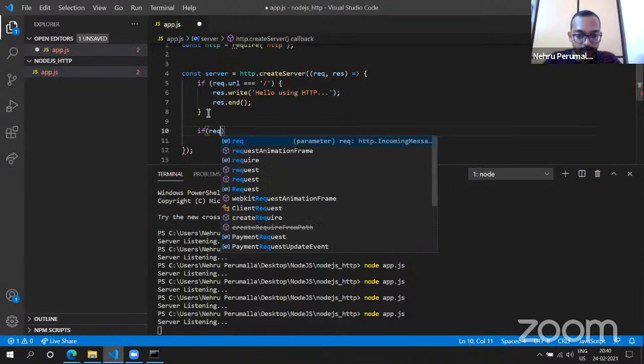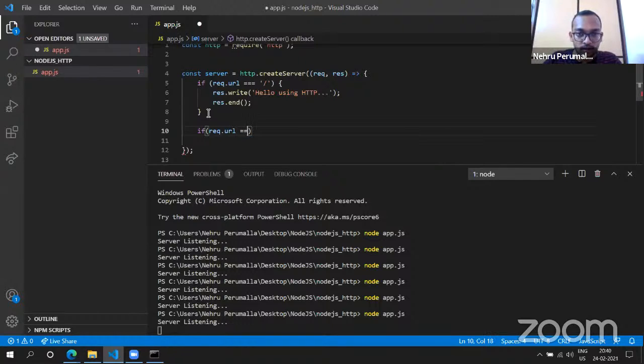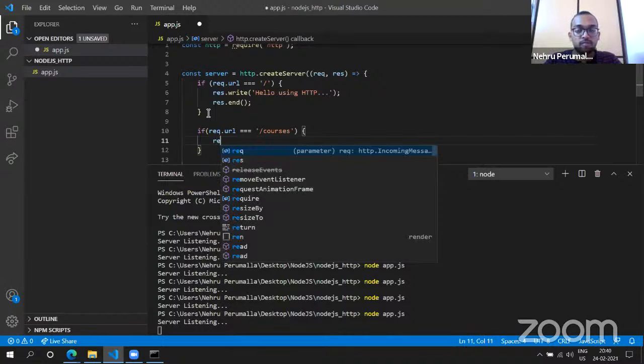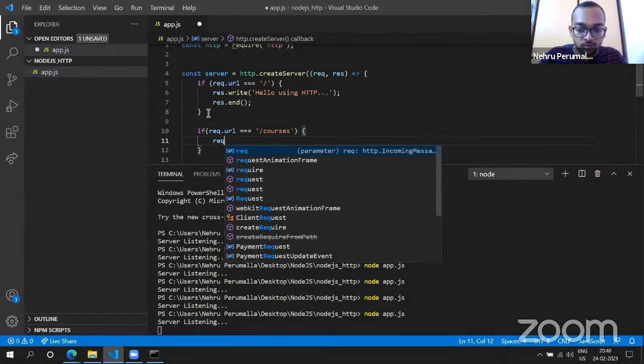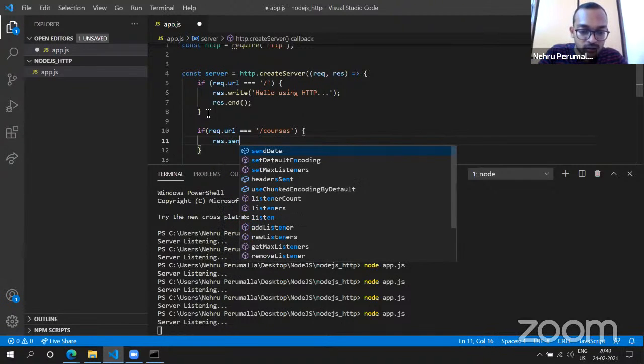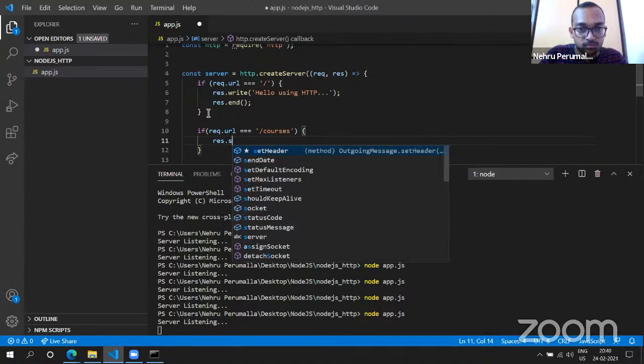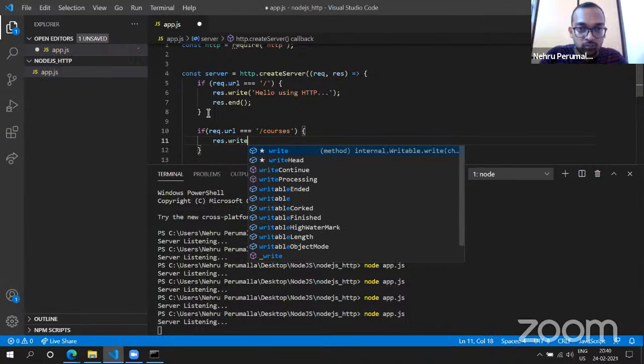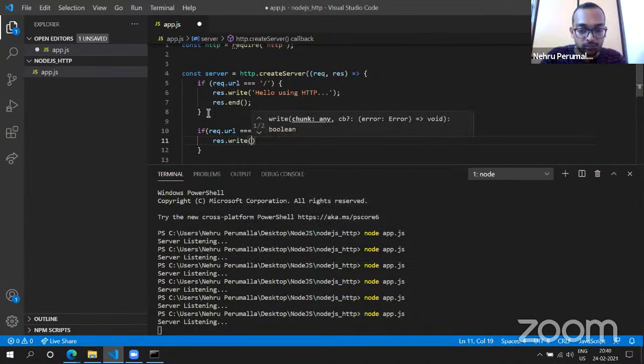if request dot URL is equal to slash courses, so if someone wants to view courses, okay, what are the courses? Just assume we are building some website. Then what we'll do is send some response of courses, which we'll send using the write method.